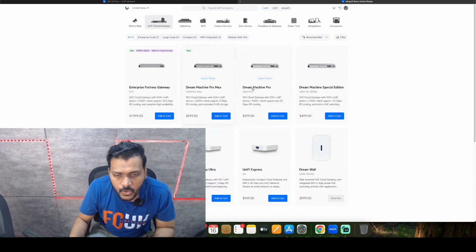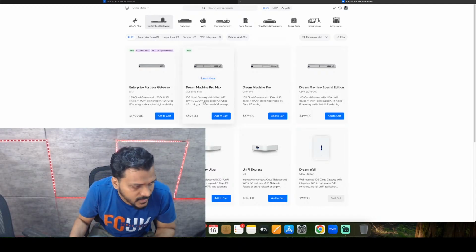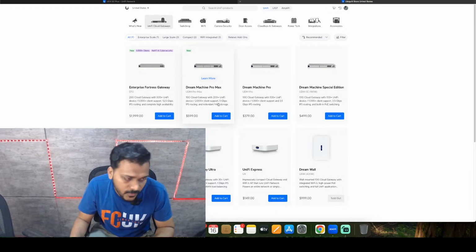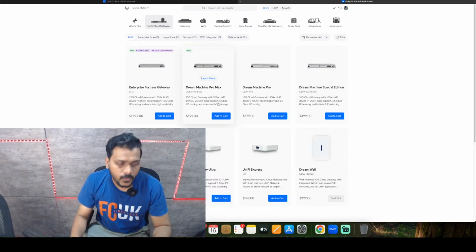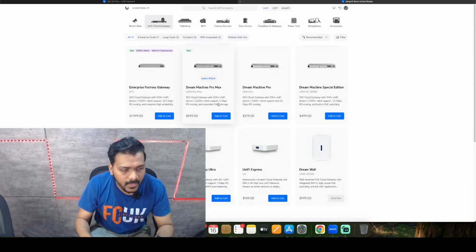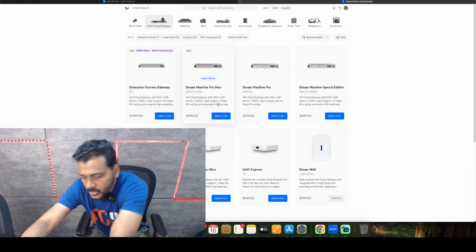I got one question from FG Tech Store. It says, also UCG Ultra, it is getting a lot of traction in India now. Do you think it will be more preferred as the default gateway choice going forward? Yeah, I think so, because the UCG Ultra, as of now in the current scenario, has all the things. I can show you right now.